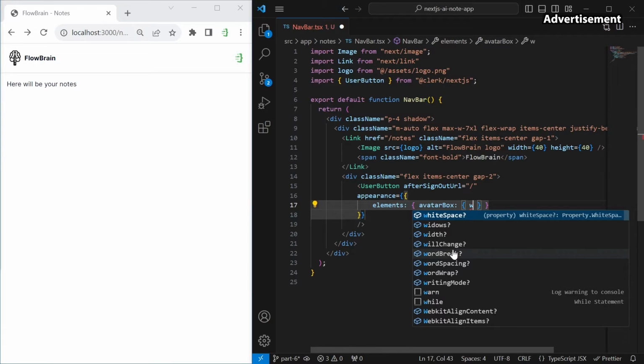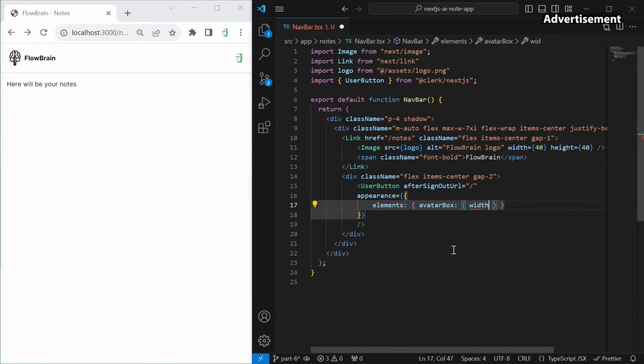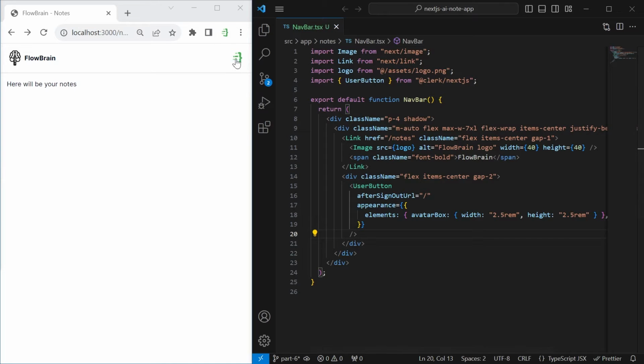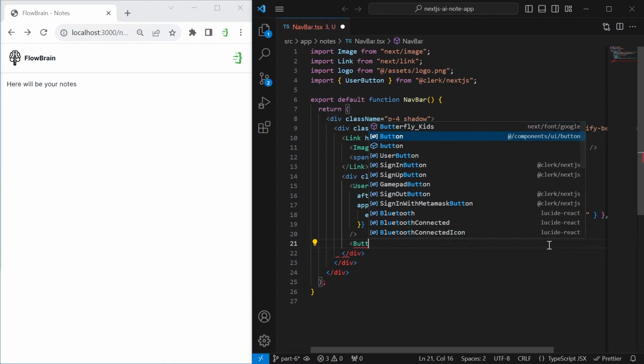Here I want to set the width and height both to a string, 2.5 rem, and the same for the height, 2.5 rem. So when we save this, it gets a bit bigger. Lastly, I want to add the Add Note button to this layout. We put it right below the user button, still inside this div here, which is placed on the right side of the navbar. So this is an uppercase button.